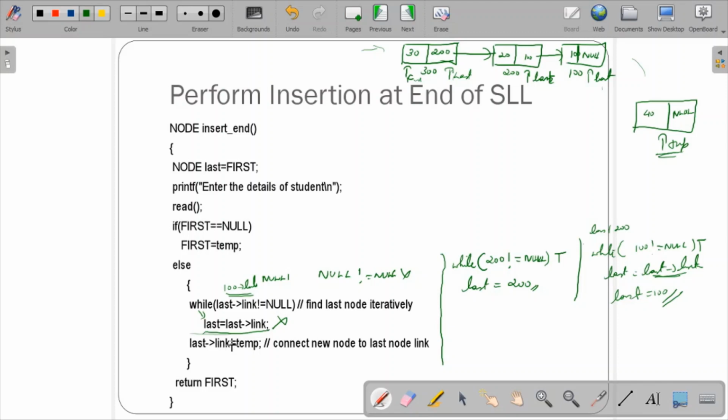Now last link is nothing but 100's link. I am placing the temp. Let the memory address be 400. For this I am going to give the connection. Last link is equal to temp means what? Last is 100, and I am putting the value of temp, 400, as the link. So the insertion is done, and return the first, whichever the first node is. So this is how insertion at the end works.